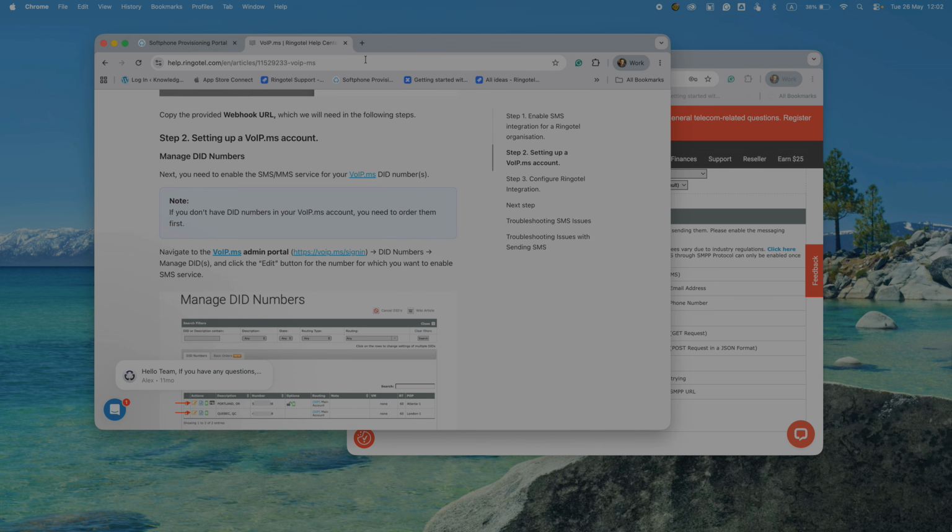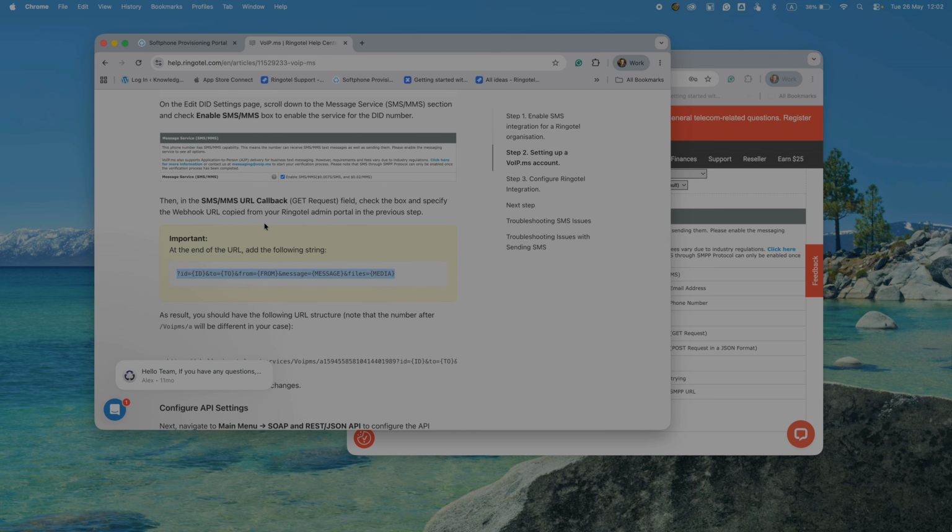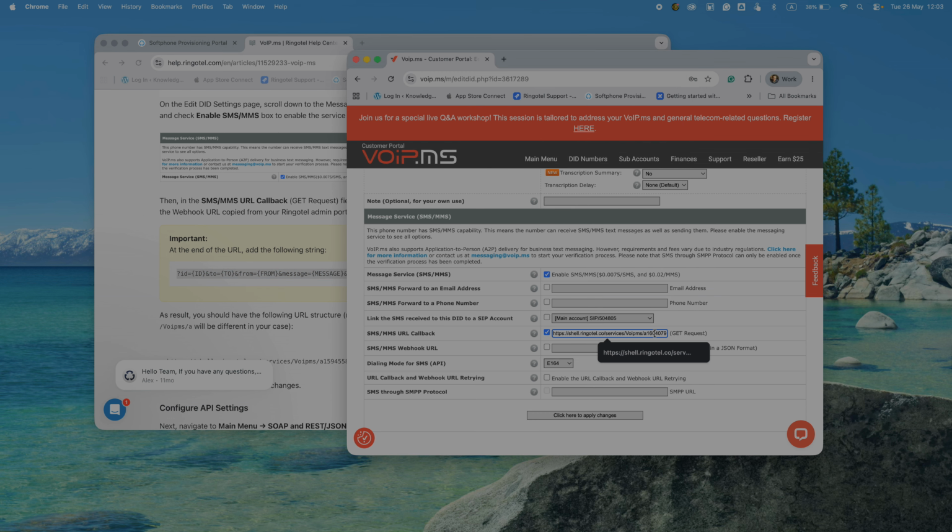Then you switch back to our Ringotel Help Center. You scroll down to this note with the additional parameters that you need to add to your URL. So here we go back to the VoIP.ms page and we paste those additional parameters here to the URL. So we can see this is the complete URL that we need to add here. Then we click here to apply the changes.